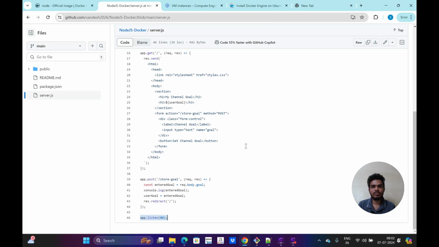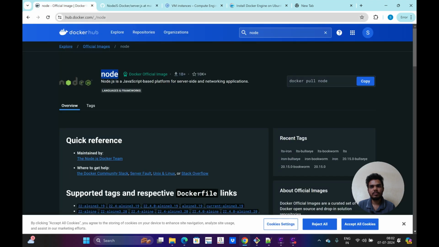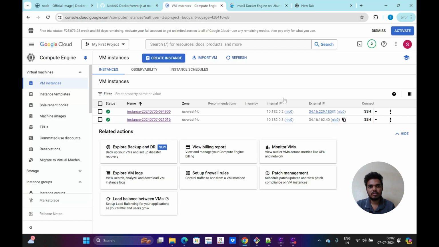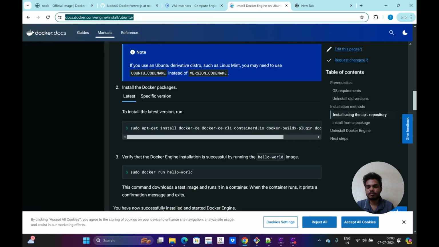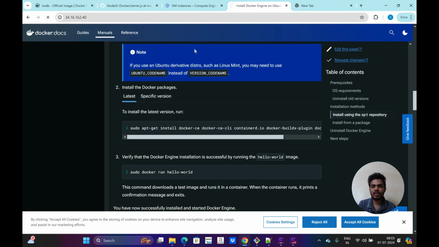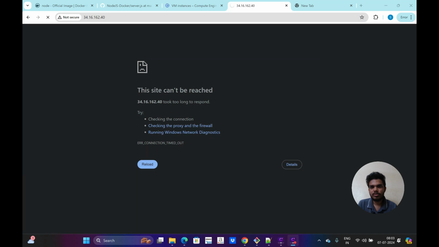I should be able to see it in my browser. How to access this? I have to paste the external IP and port. This will not work actually. I will let you know why it will not work. So it will result in site can't be reached. So it didn't work.